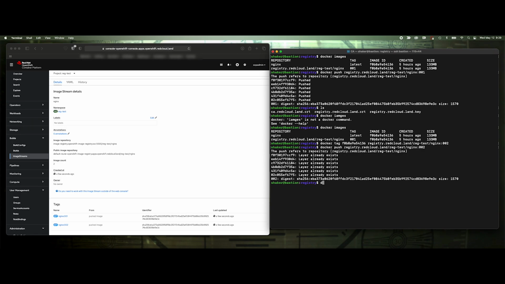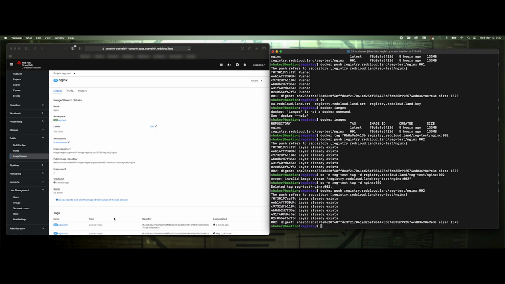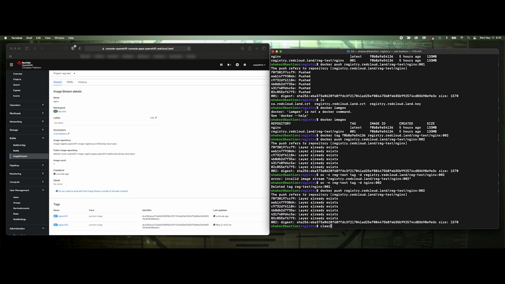If I wanted to delete a tag, oc delete. I don't need the full name here. So we can see that 002 is dropped off. And let's push it back. And it's back. All right, so we can interact with our registry.